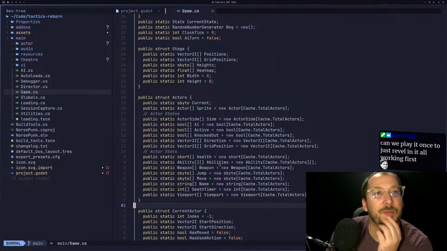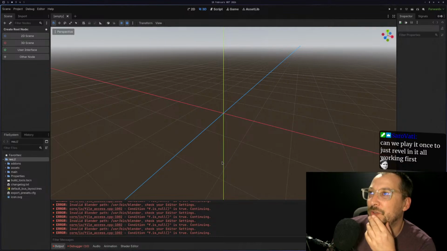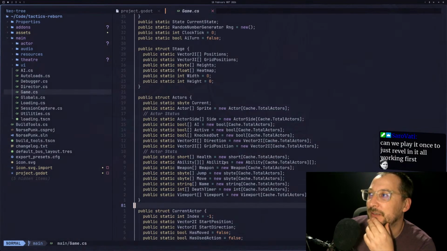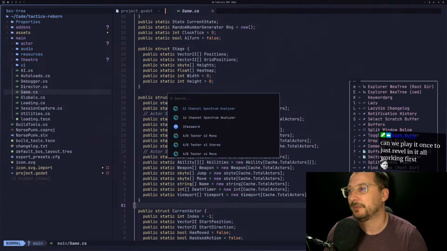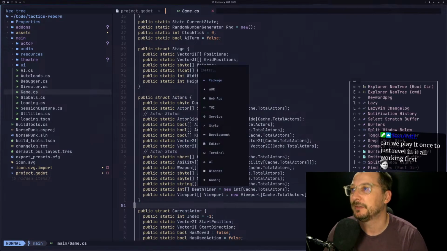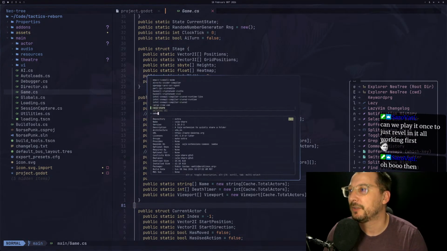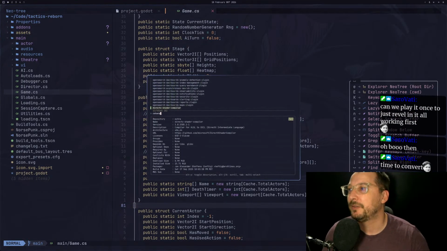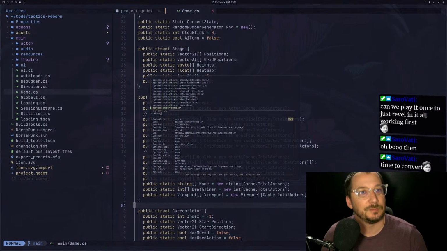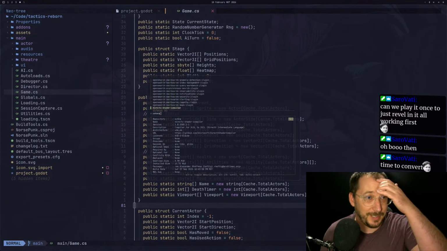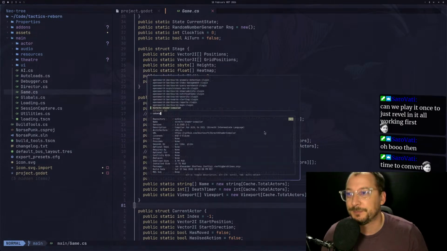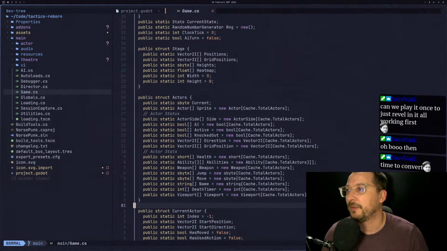Can we play it once just to revel in it working at first? I could try. I'd have to download it again. We'd have to get C# going on Linux. We could do it though. How do we do that? Let me see here real quick. Install package C#. How do you do C#? Oh, boot in. Time to convert. Yeah. We're just going to go for it. We're going to kind of go for it.